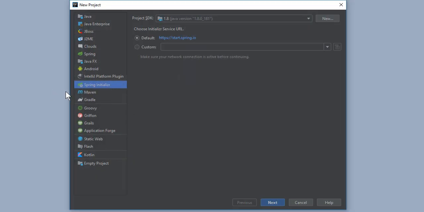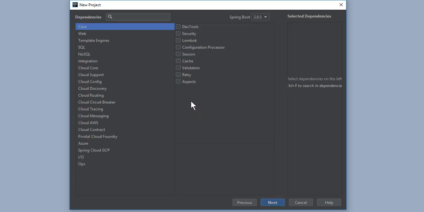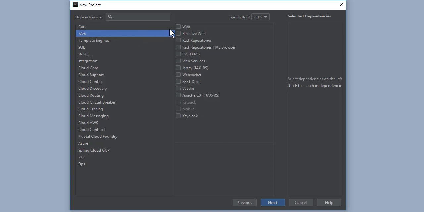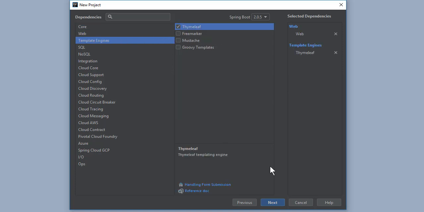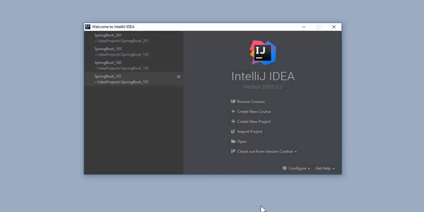Make sure you select the Spring Initializer over on the left hand side and click Next. Now we're going to change the name to Spring Boot 202. I'm just going to copy it so that I can use it later. Hit Next. And the dependencies I'm going to select are Web and Thymeleaf. And select Next. Make sure they're selected on the right hand side and click Next again. And then I'm going to paste the project name in here. Once that's done, you click Finish.